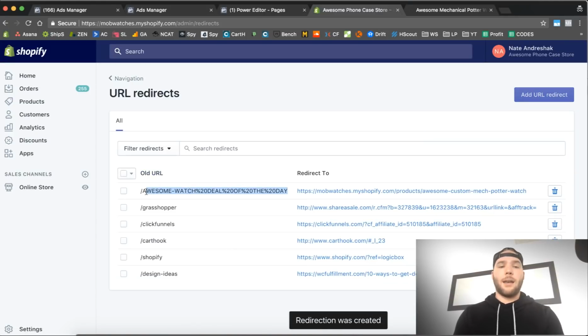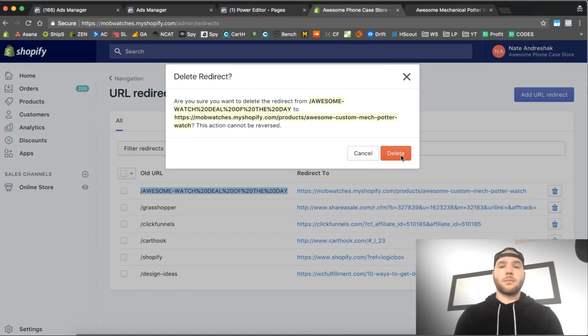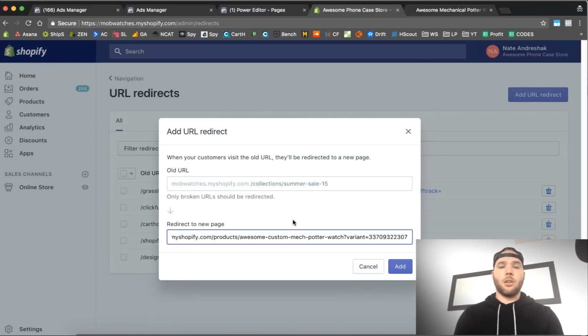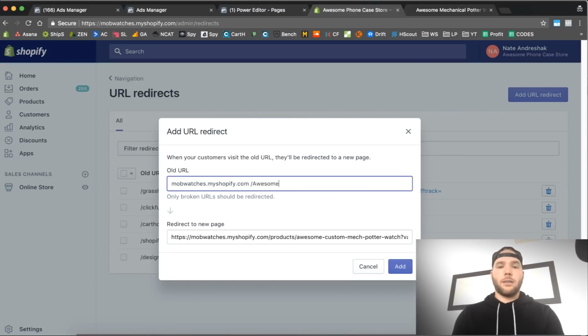But you should not actually do that, because we want to put the dashes. So delete that one. Let's try this again. Make a mistake, it's okay. Add a redirect. Paste the long one there. Awesome. And don't use all caps either. I don't know why I do that. Awesome. Watch. Put the dashes in there, okay? Watch deal of the day. Okay, perfect. Now it looks friendly and nice. I add that.